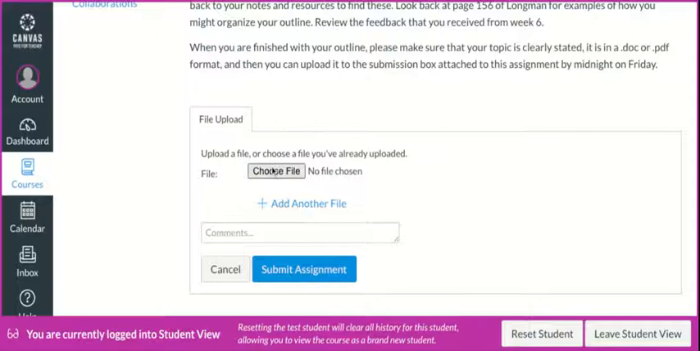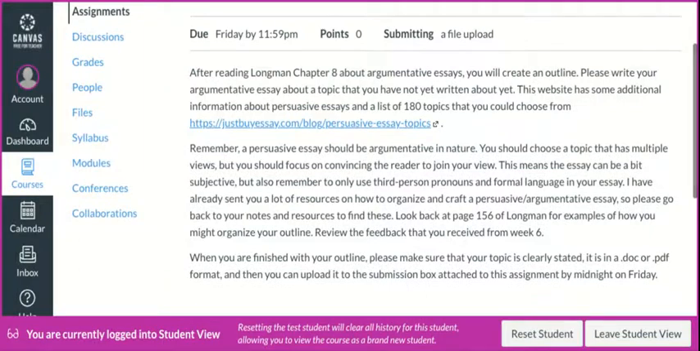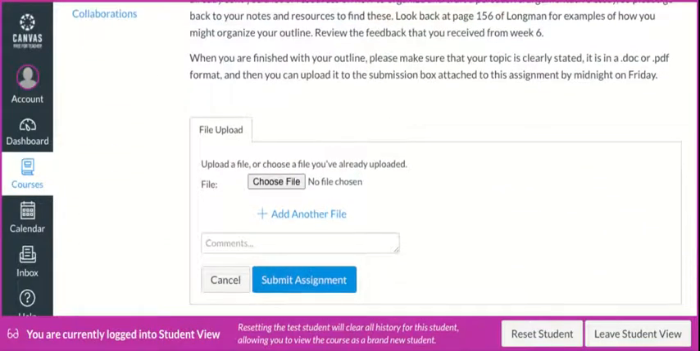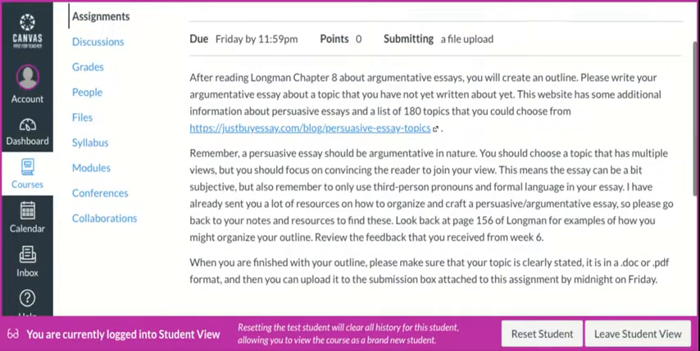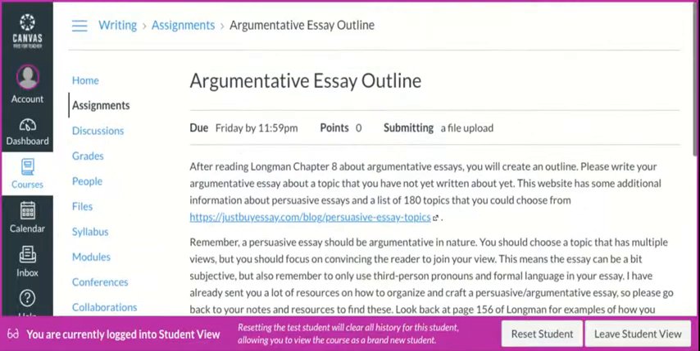And when you go over here to choose file, you should be able to click on it after it loads, and then just upload from there. And then you can put any comments if you want to say anything, and then submit assignment. You don't have to put comments. That's just if you want me to look at something specific, or if you had a problem with submission and you're submitting late and you're explaining why, you should send an email if that happens. But it would also be good to put that in the comments section.